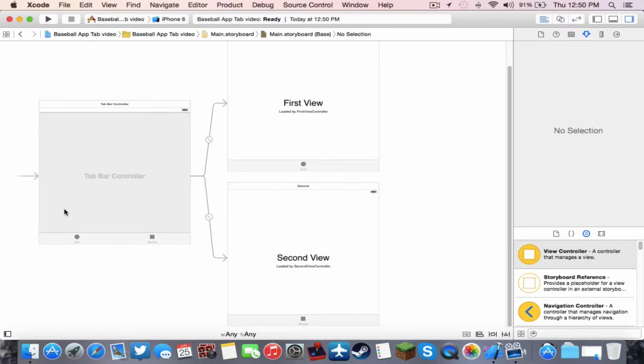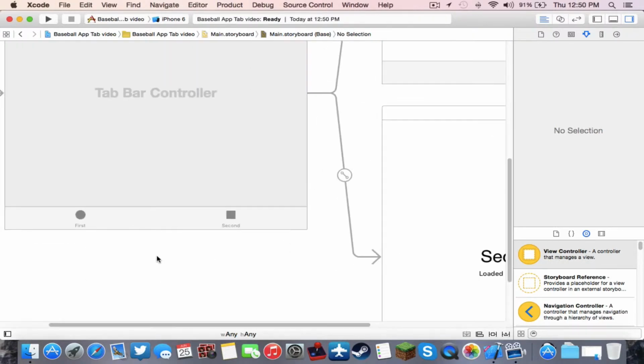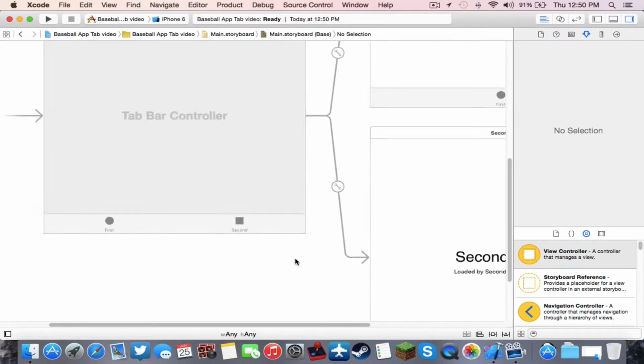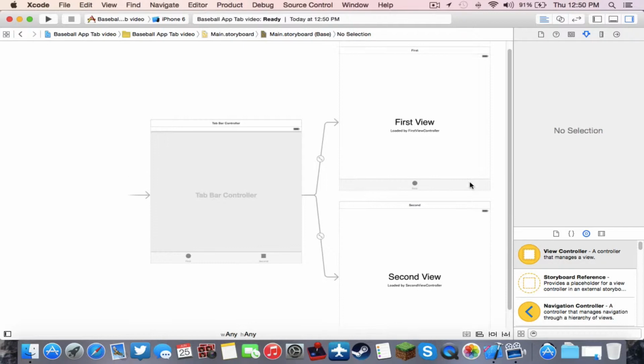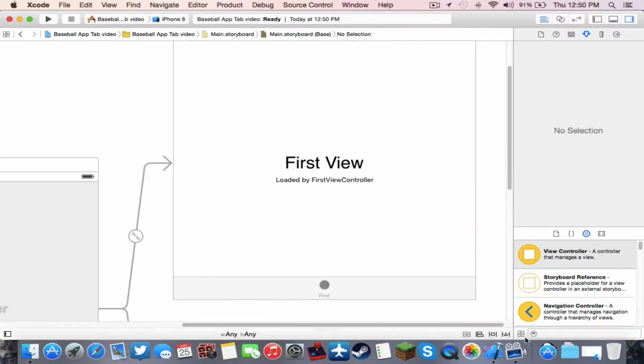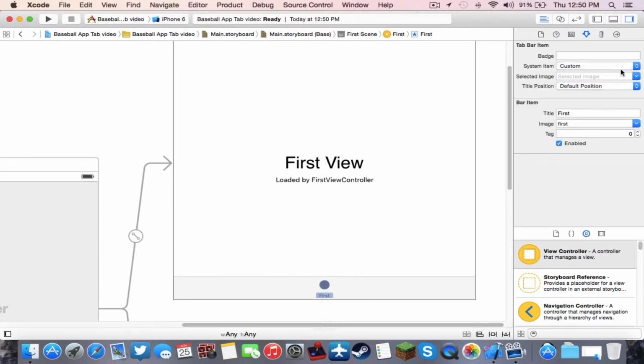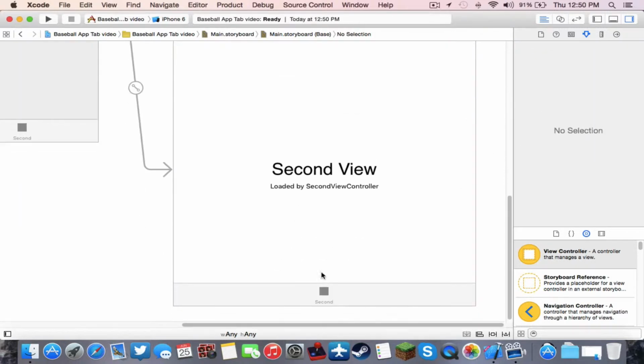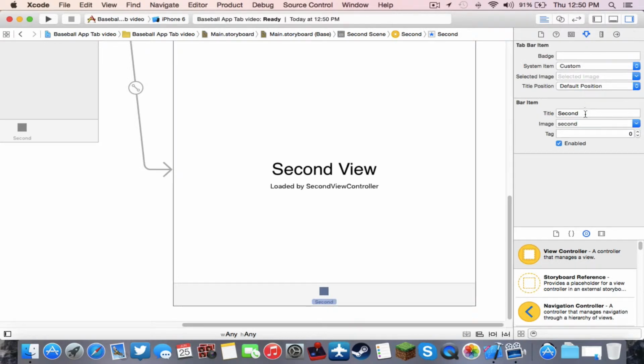And this is just a tab bar controller, which basically says where these two are placed. So basically the two things that we're going to include in our app are going to be a pitch counter, and the second one is going to be a scoreboard.